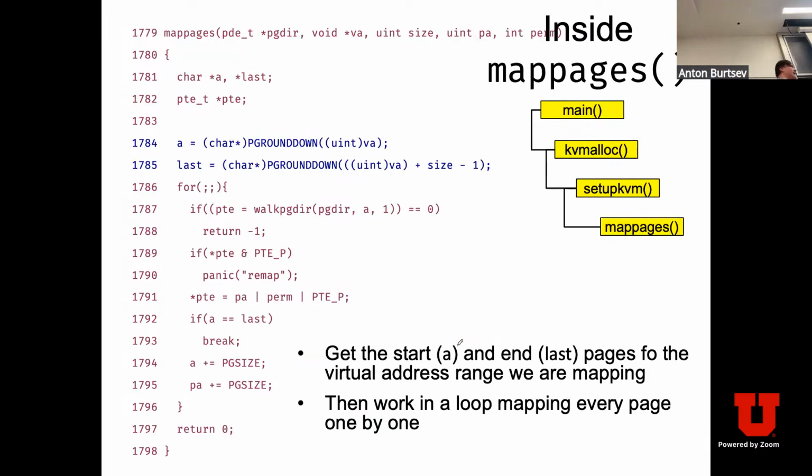So map pages is the core function which actually implements the mapping. I apologize, it makes sense to understand what's going on, but inherently it's just this diagram which we had before. So the logic is very, very simple. It says, okay, I will start with the virtual address and page round it down because it wants to map this page to the first page. And I will take this virtual address plus size minus 1 to get the last.